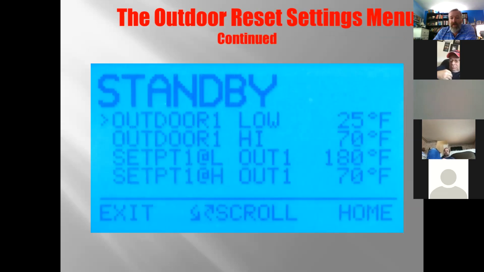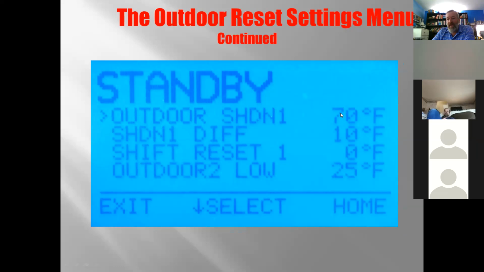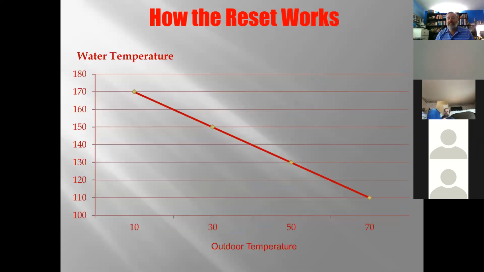So use outdoor reset. How do I program it? Always the question, right? I have a low and a high and a set point, low and high. In this example, at 25 degrees out, I've got 180 degree water, and at 70 degrees out, I have 70 degree water. And then at 70 degrees, I'm going to shut down the boiler and not let it fire. That looks like this. Outdoor reset curves are more of a linear line than anything else.